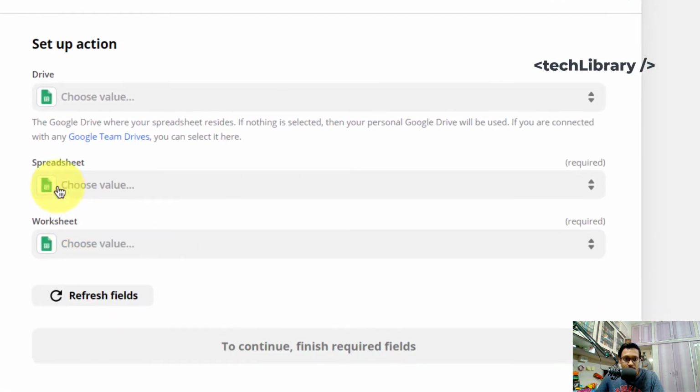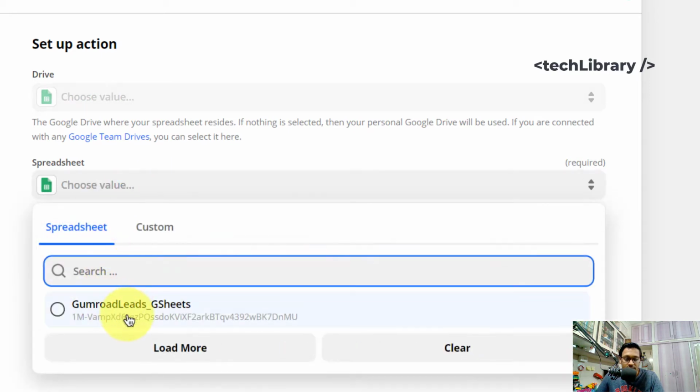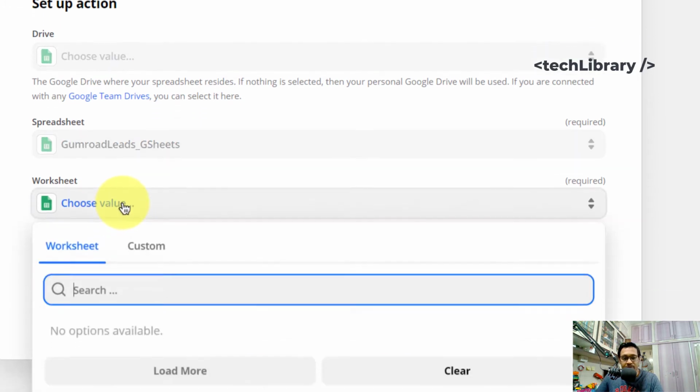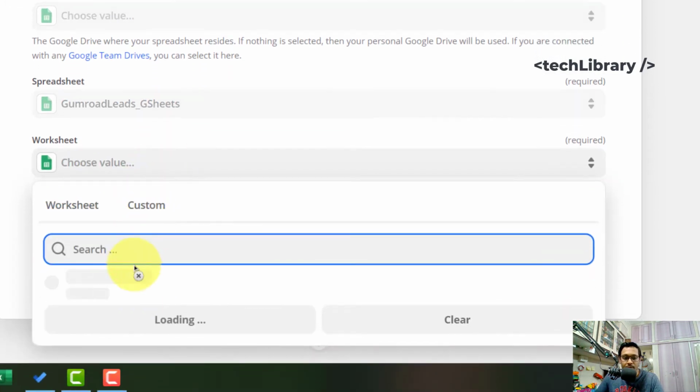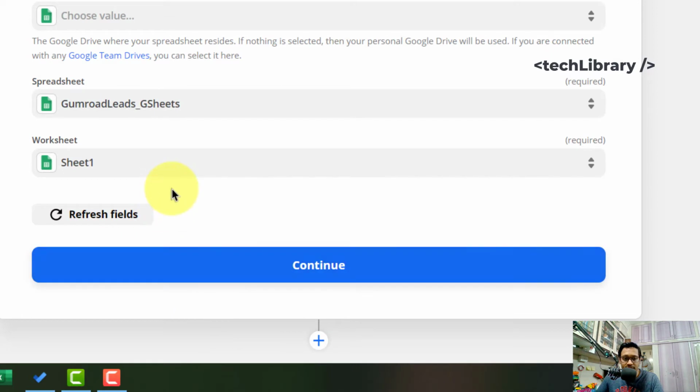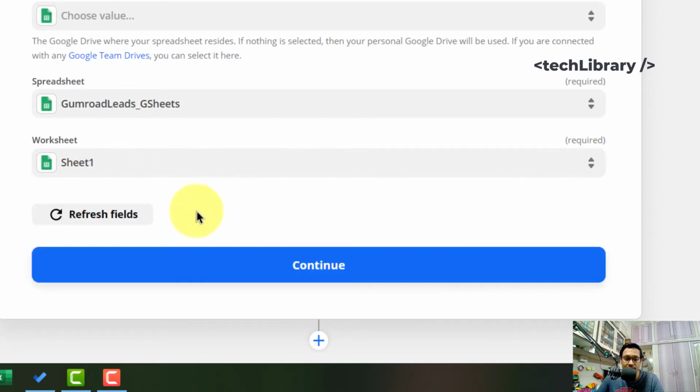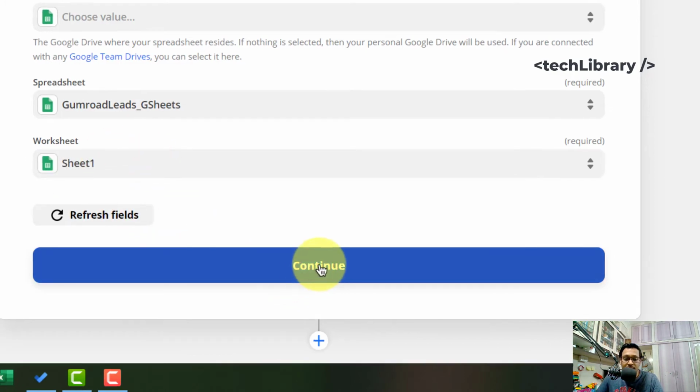So back in Zapier, I will choose the spreadsheet here, and this automatically shows the latest and most recent Google Sheet which got updated in your drive. In this case, obviously I have created this sheet just now, so this is the most recent one, or you can do a search and find your sheet. So choose this option, and then the worksheet will be my Sheet1. I do not have any other sheet inside that, so you can choose which sheet you want to add your leads to. Once that's done, click on continue.